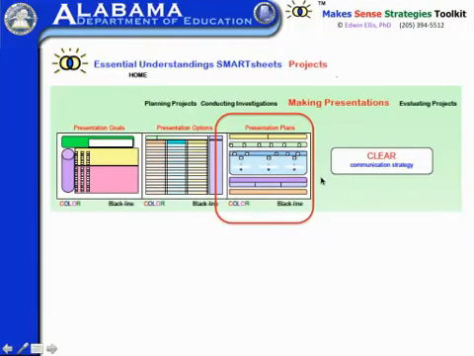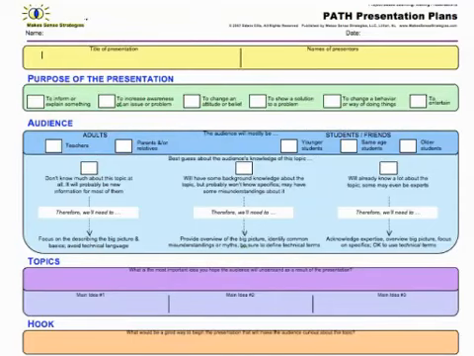Now, presentation plans is another one. What we're going to do here is sort of get more into the metacognitive aspect of making presentations and planning those. And so this is called PATH. And so you have the title of the presentation and who are the presenters. And PATH stands for: what's the purpose of the presentation, who's your audience, what are your topics, and what's your hook.